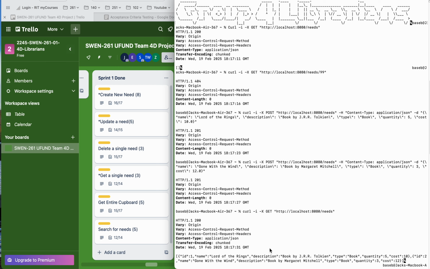So now we're going to show our commands in action. Evan, I'll pass it to you. The first command gets the entire cupboard, which returns an empty cupboard since there's nothing in it, as you can see here.